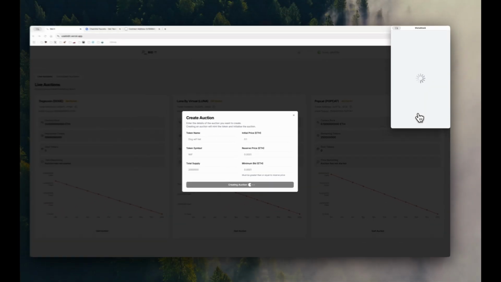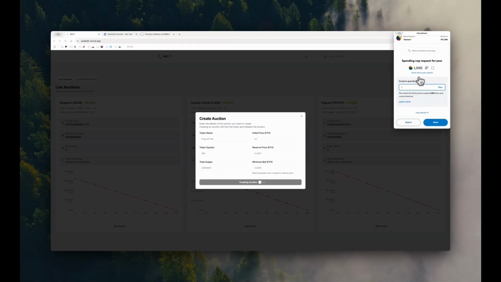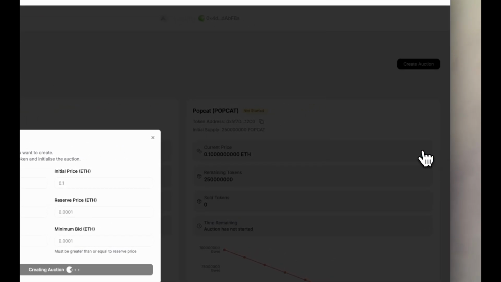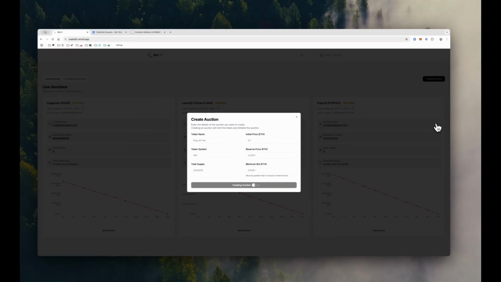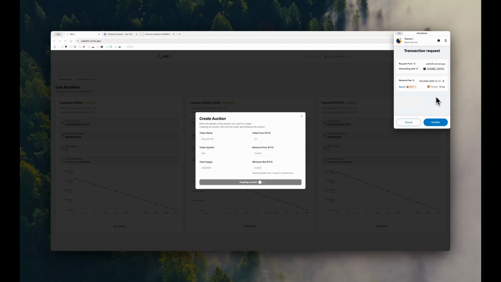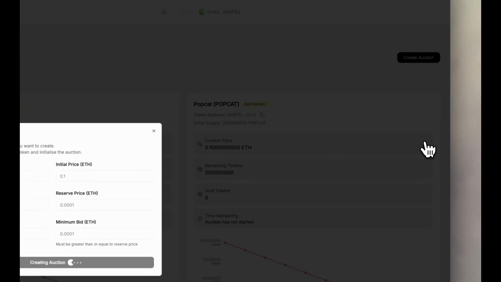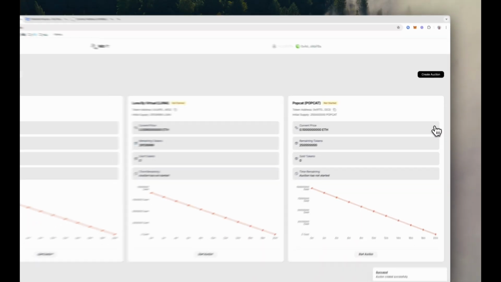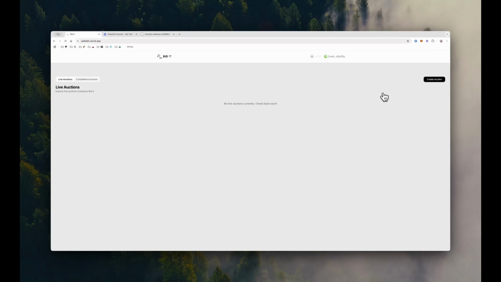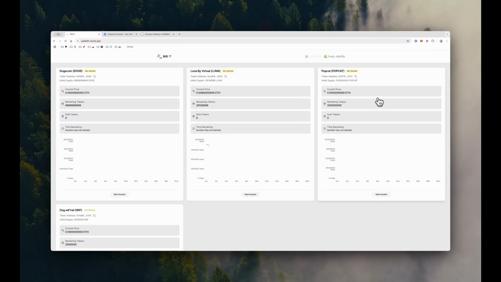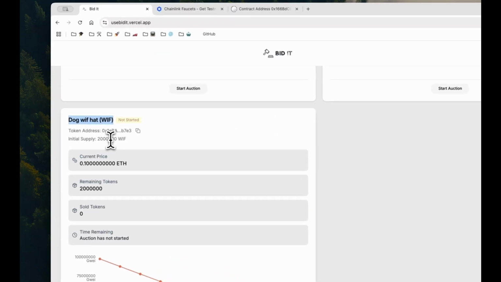This will prompt an approval message to send one link token to the auctioneer contract. After approving the transfer, we will then have a confirmation message to create the auction. And as you can see, Dog with Hat has been created with a supply of 2 million tokens.